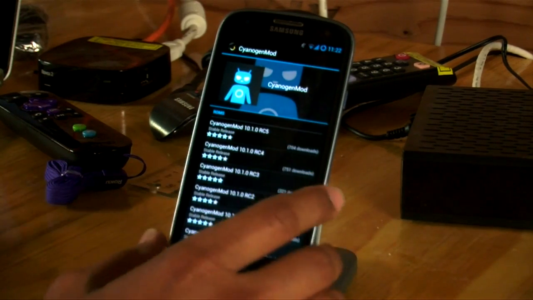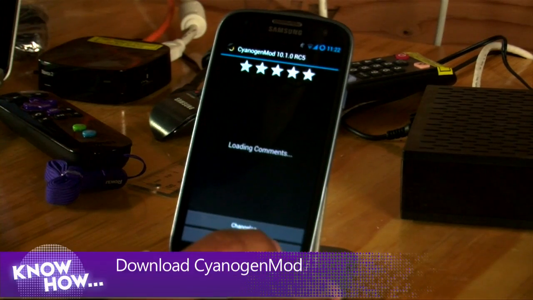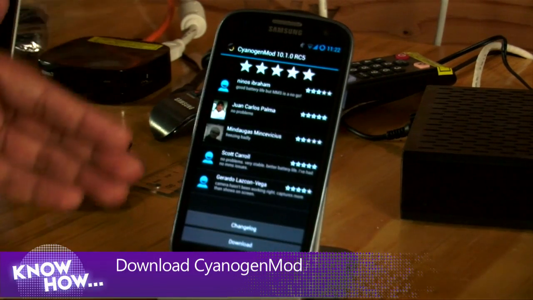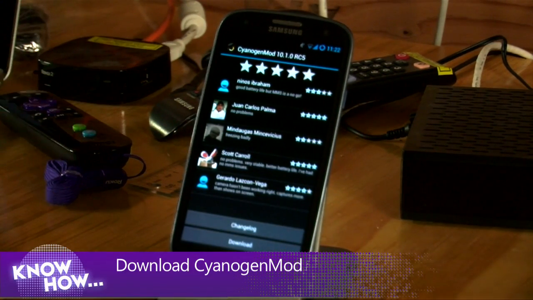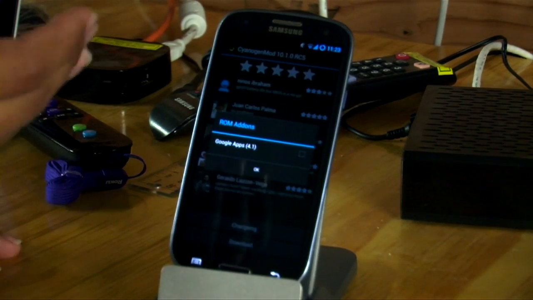You can see how it's been rated. I'm going to go with the RC5, and I'm going to hit download. Its comments actually show up telling you how people have found the ROM on the device. So we're going to hit download, and now there's an add-on to the ROM of Google Apps.